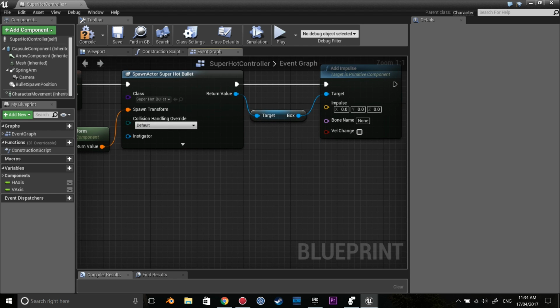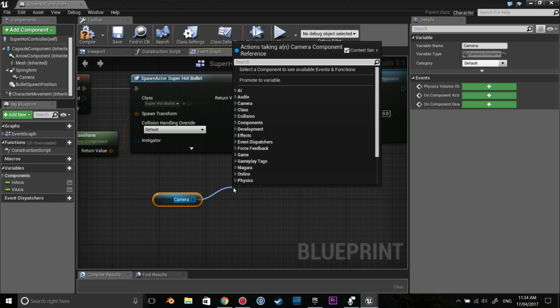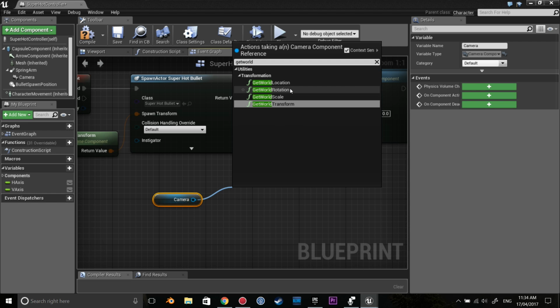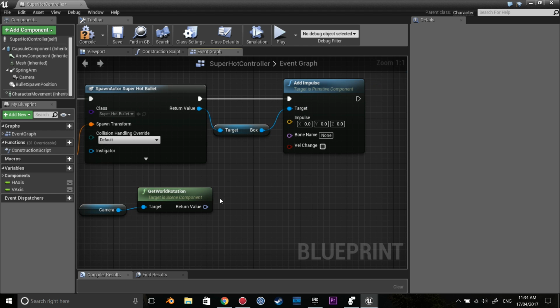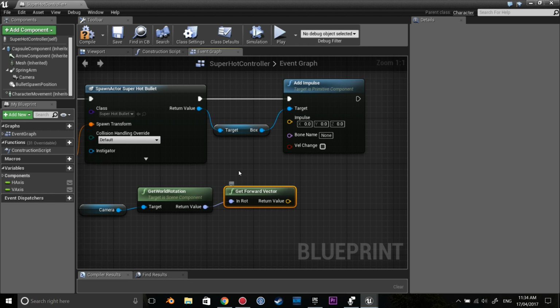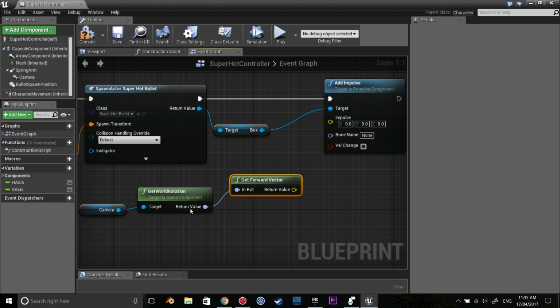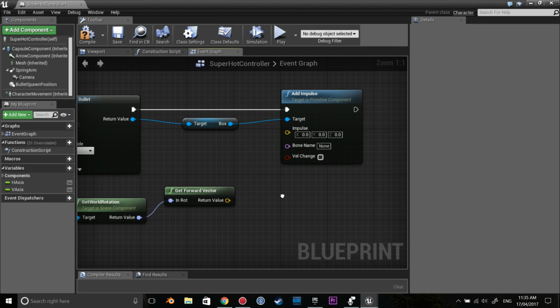We want it to go from the direction we are facing, so we're going to get the camera. We are then going to get the world rotation of the camera, so we know what rotation the camera is facing. And then we're going to get the forward vector. The forward vector is the front position of the camera. So if we're rotating a certain way, this is what we're looking at. If you want to think about it like that, the forward vector is what we are looking at.